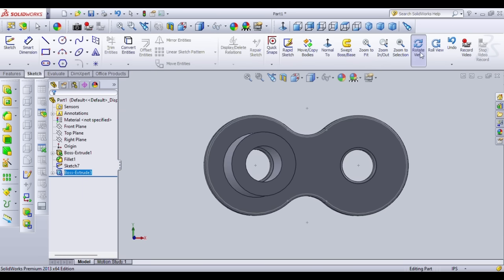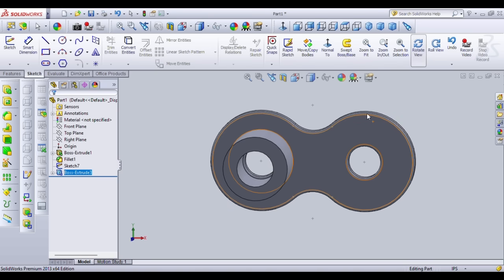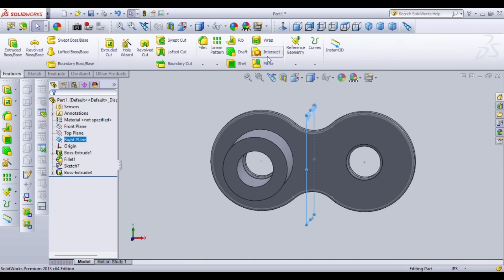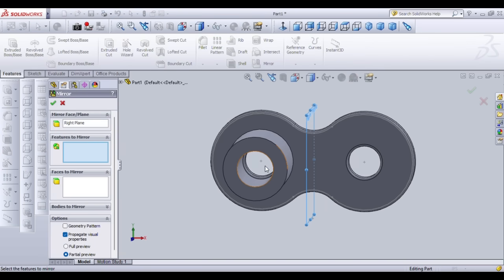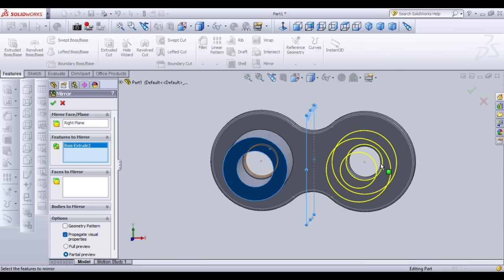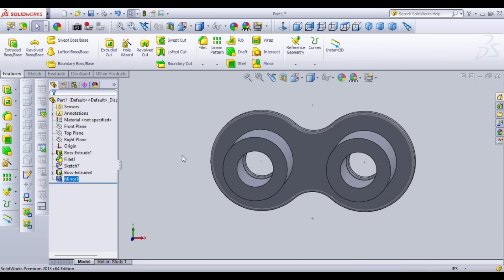Okay, so the next step is to let us select the right plane so that we can mirror it to the other side. So let us use the features, and okay, and we are going to select this. I'm going to mirror it to the right side, and then we do this. Okay, so we have mirrored that.